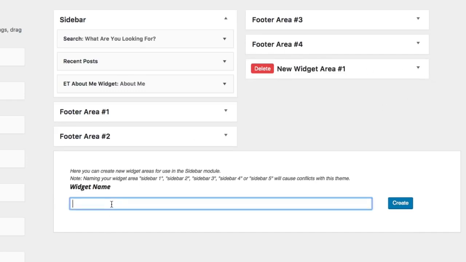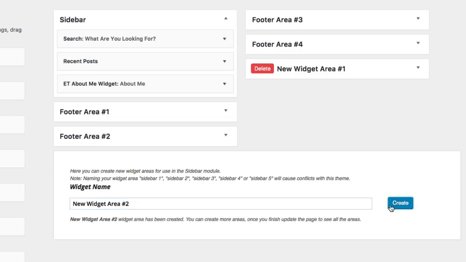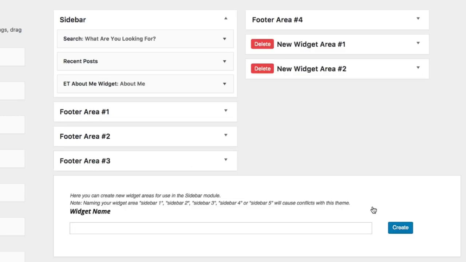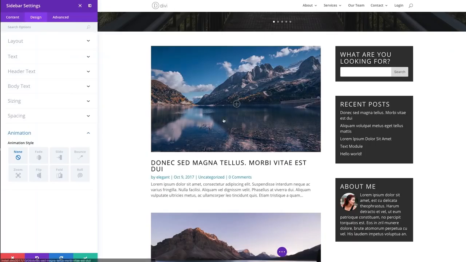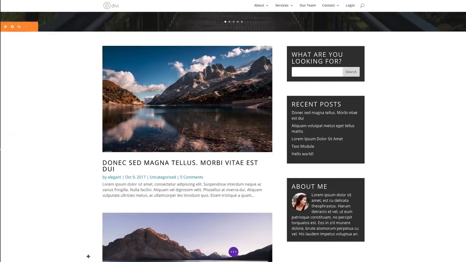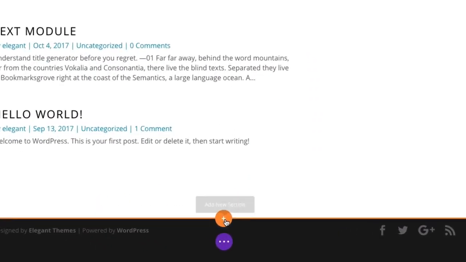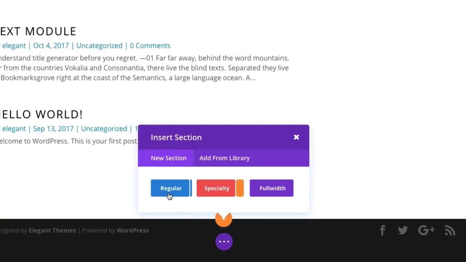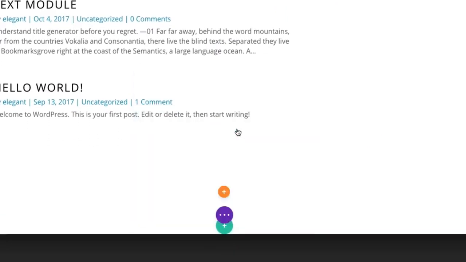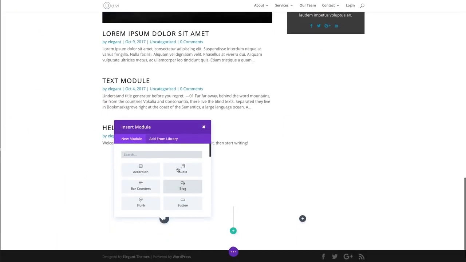I'm going to add one more. Call this new widget area number 2. Create that one and refresh the page. All right. So now I'm going to go back and save this out. Scroll down to the bottom there and create a new section in my layout. Add a new regular section. Let's give it a 2-column layout row.